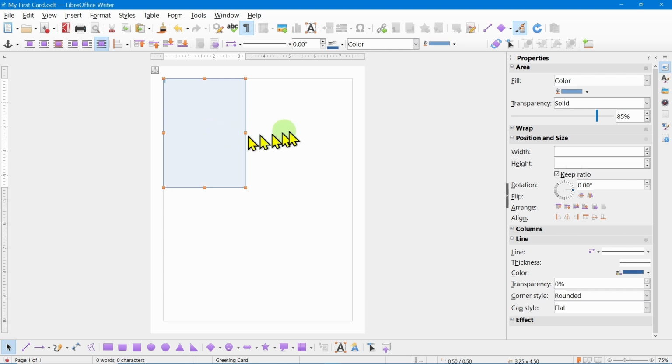With this rectangle selected, I'll simply do copy, Control C, and then I'll do Control V. But wait a minute, what happened to the copy? Well, it went right on top of the original. So I can drag this over and position it there. Let me change the color of this one.